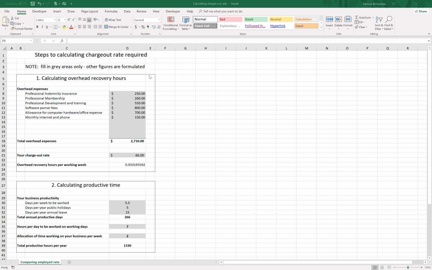If you want to have yours open at the same time, feel free. The main thing you need to know is that the gray areas here are editable, and anything in white you can leave, as that will automatically be calculated as we go through.